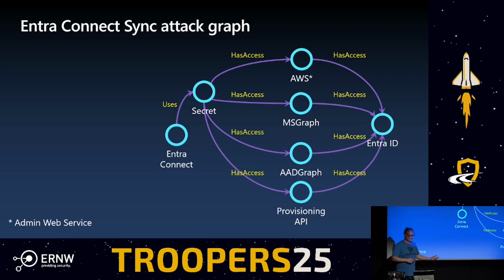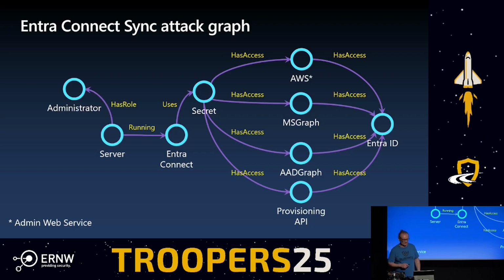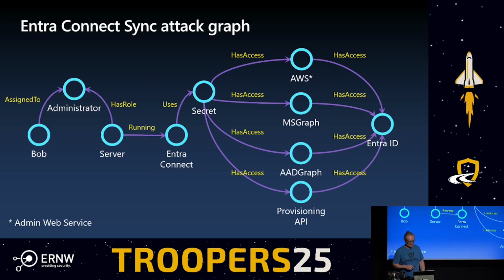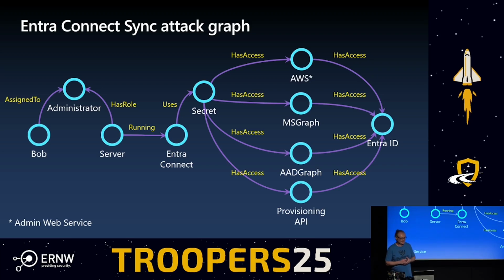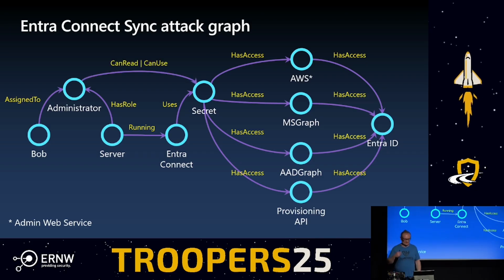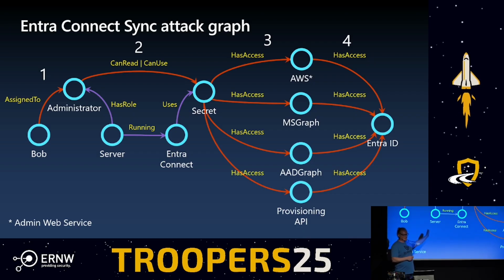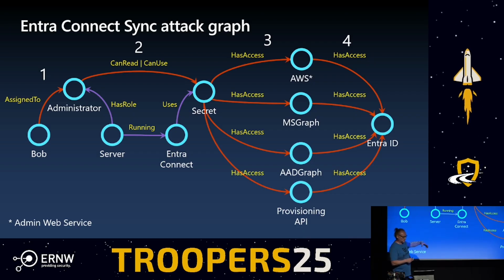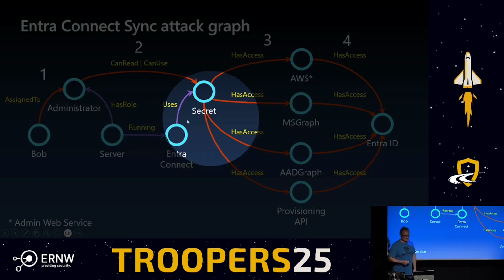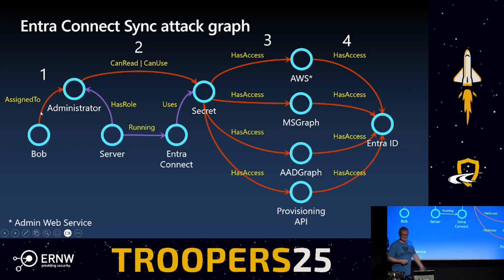Now, how does the attack work? Well, Entra Connect is running on a server, and servers have admin roles, and some guy, in this case Bob, has the admin role. And what this means is that the admin has access to the secret, so the admin can either read or use the secret. So this means that we have 4 different edges between the nodes. So a graph is nodes and edges. So the first one is this admin stuff. So if Bob doesn't have admin permissions, that doesn't happen.